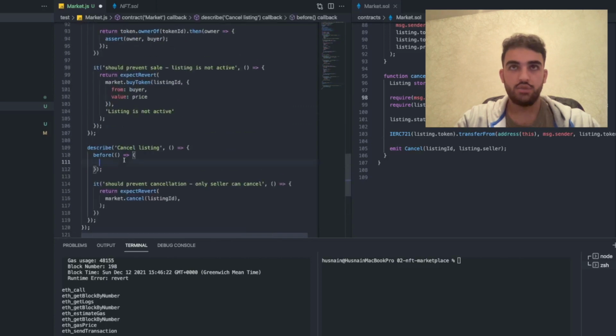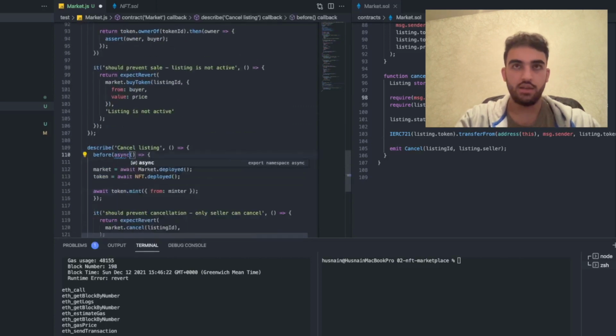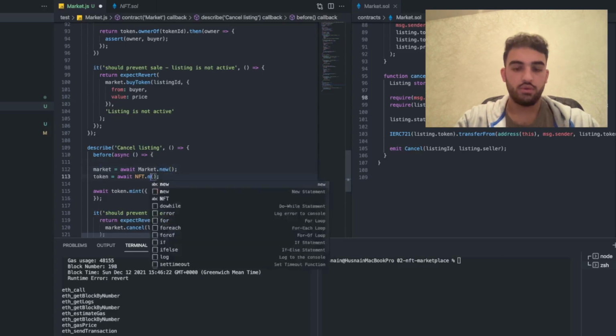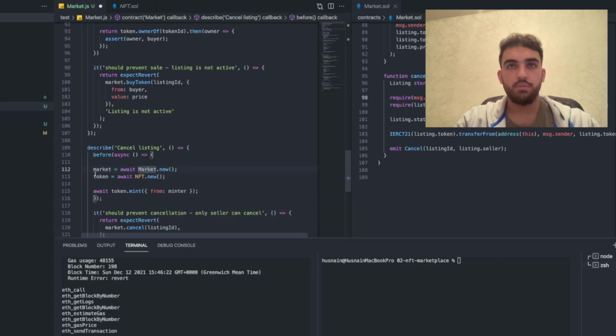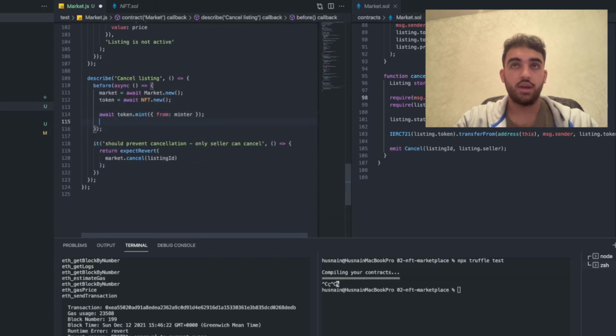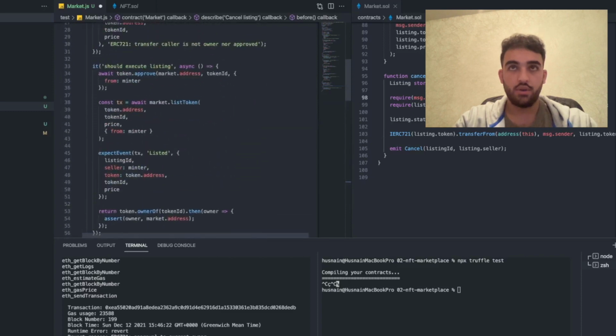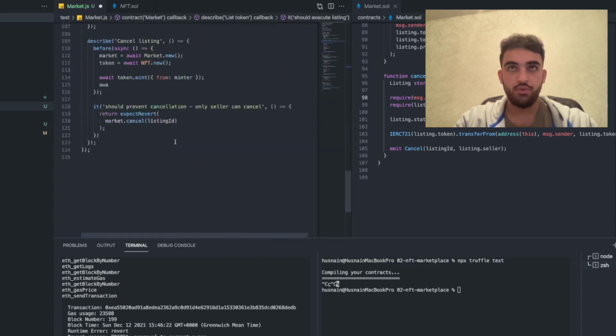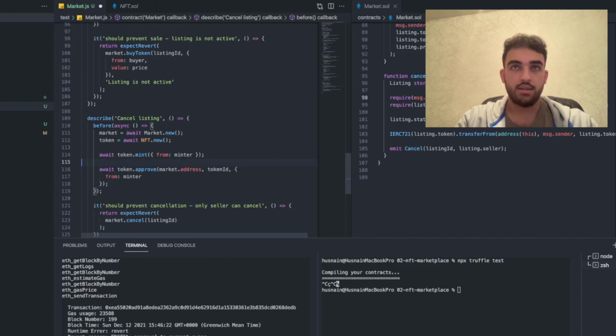We can go here into our before. Let's make this async, and instead of deployed, we're gonna do new. So the market contract will be redeployed and assigned to market, and the same thing for token. Then we can mint. We'll use the same minter. We also need to list the token again. But to do that, we first need to approve the market contract like we did before, and then list.